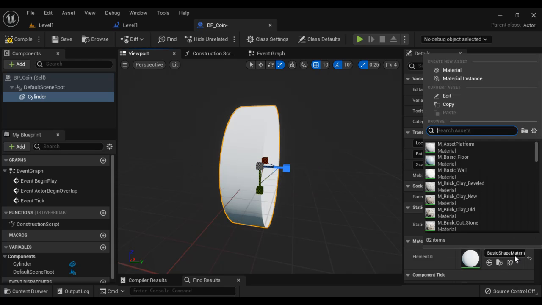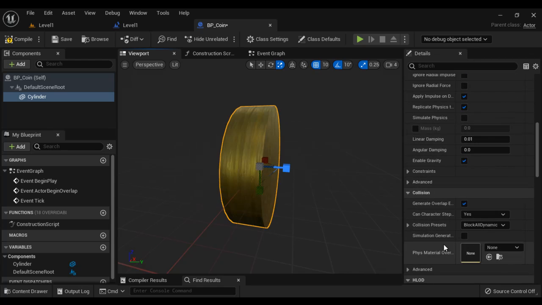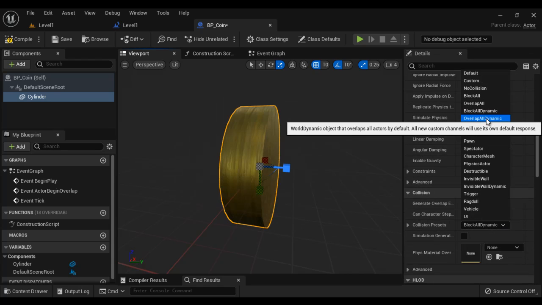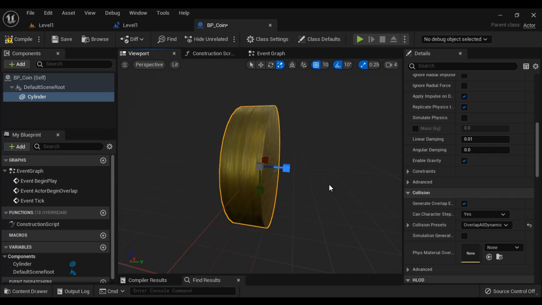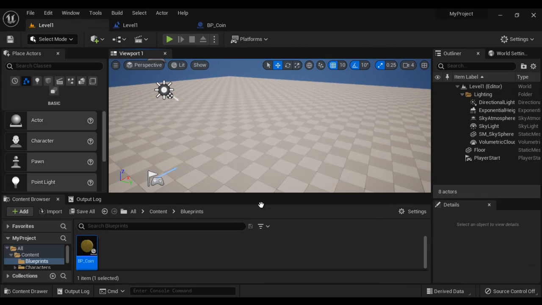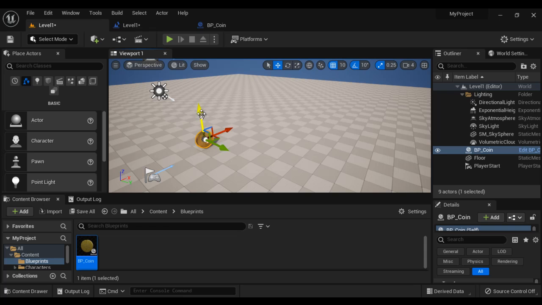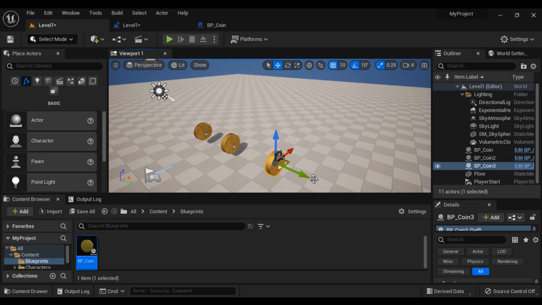I am going to change its material to gold material, and then I change the collision presets to overlap all dynamic. It should overlap with dynamic actors, like our player is a dynamic actor, right? Compile, save, come to level 1, and then I am going to create some instances. See, I have some instances here.